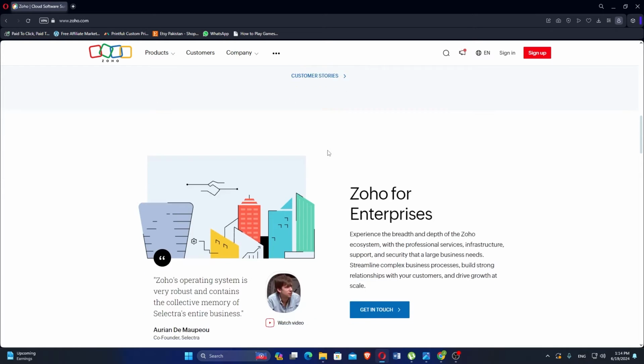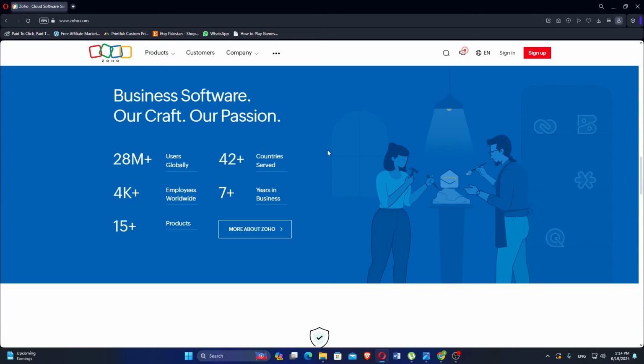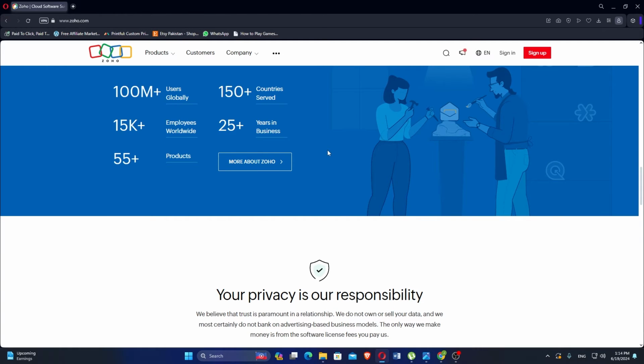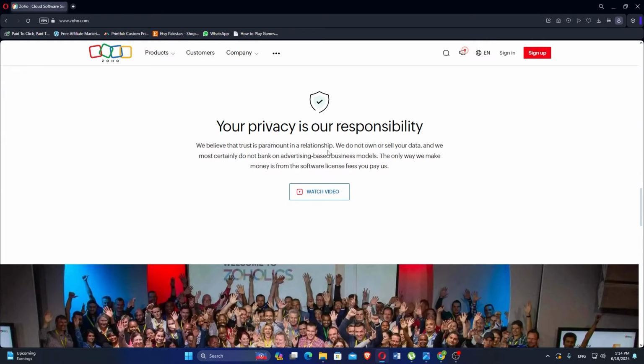It offers various tools for team collaboration and communication, such as Zoho Connect, Zoho Cliq, and Zoho Meeting. Zoho CRM is a robust tool for managing sales, marketing, customer support, and service automation. It helps businesses track leads, manage contacts, automate workflows, and analyze sales pipelines.